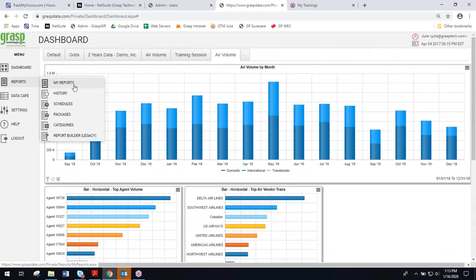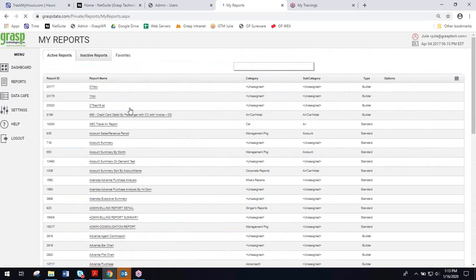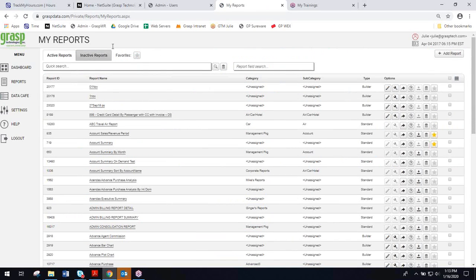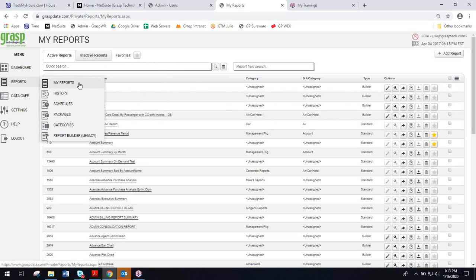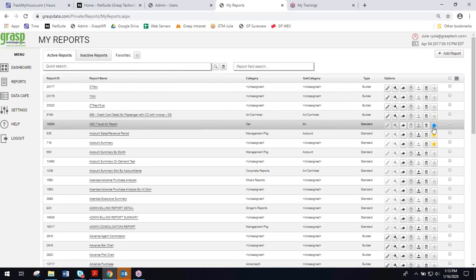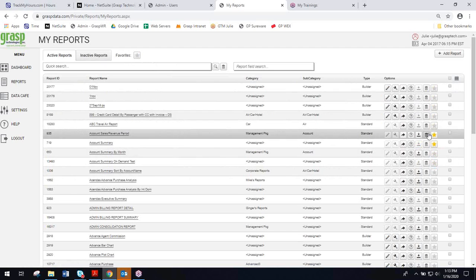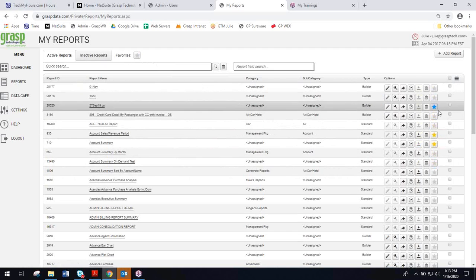So the next thing to talk about is one of my favorite things, the favorites filter. Right here in the upper part, next to inactive report, is a little button, favorites. And when you are on the My Reports page, you'll notice that there's a star icon under the options.